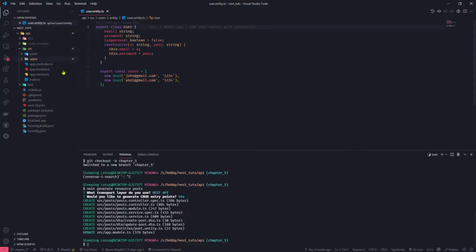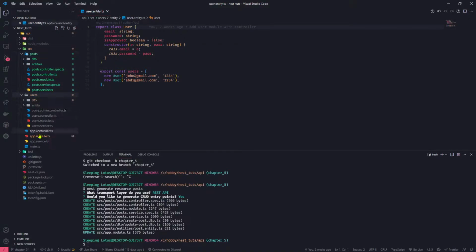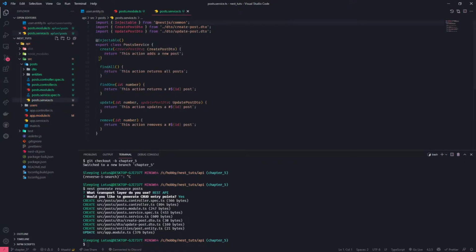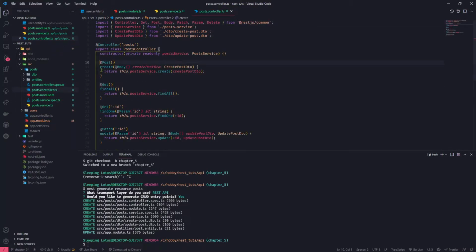The moment you say yes, you have noticed it created a posts folder. It created a similar concept to our users, and it has service, post module, and controller. We check the post module first, and you have noticed it registered the service and controller. We have our module file that registers everything. We have our service with different functionalities like create, find all, find one, update, and remove. And in the controller, similar to services, we have the CRUD endpoints that we asked it to generate.